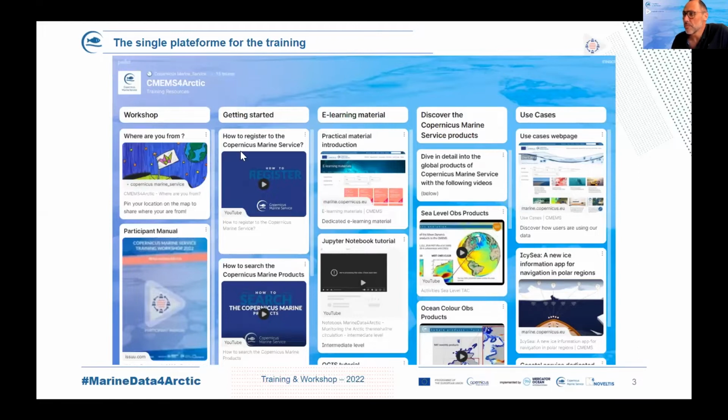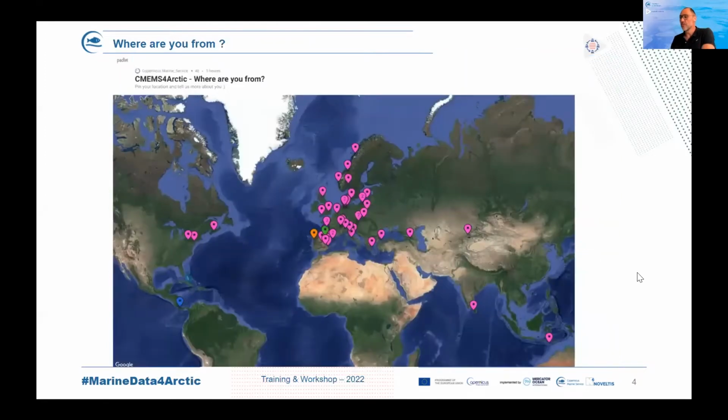On this Padlet, we have a feature to pin your location on a map and to see where you come from. So let's check the map of yesterday's attendees. We have a lot of people in Europe, obviously, but also from other countries like the United States, India or Indonesia. So welcome all of you.